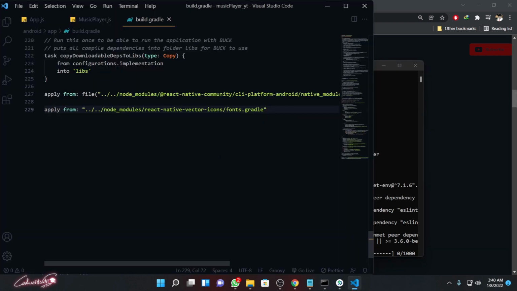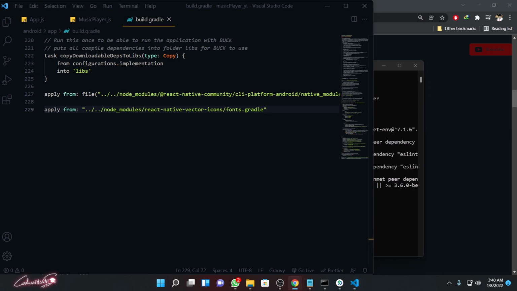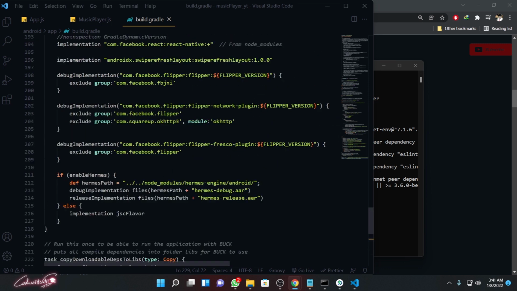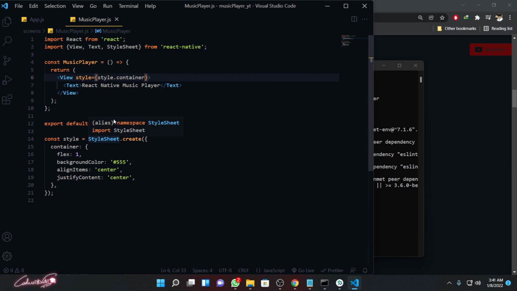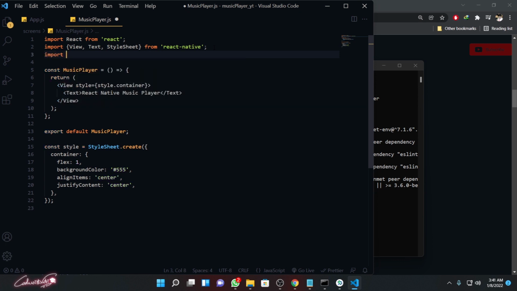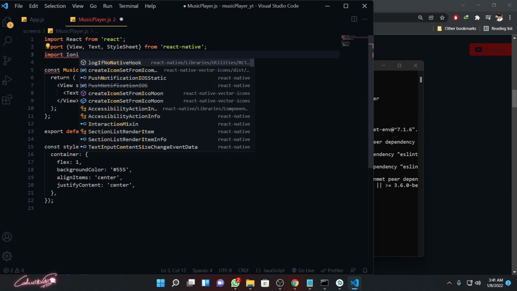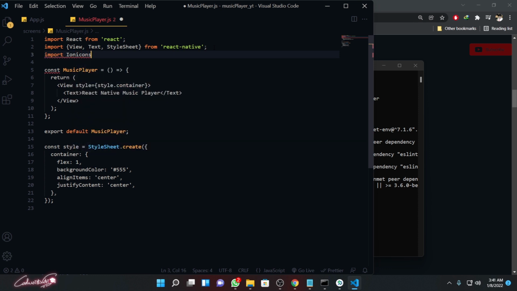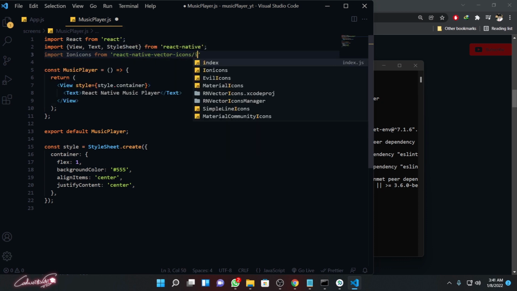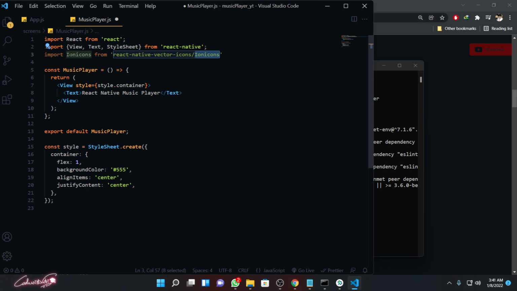Now open up your music player application. Inside the music player application, let me close this build.gradle, and here I'm going to add the icons. So I'm going to import that package. Import icons from react-native-vector-icons/Icons. Copy it and paste it here, to make sure there's no spelling mistake.